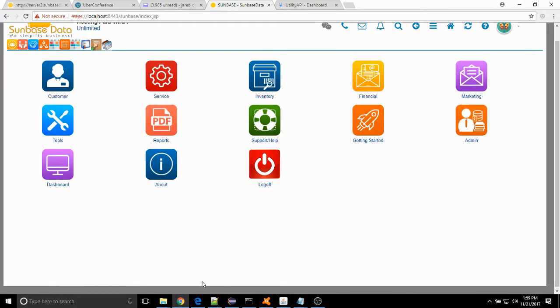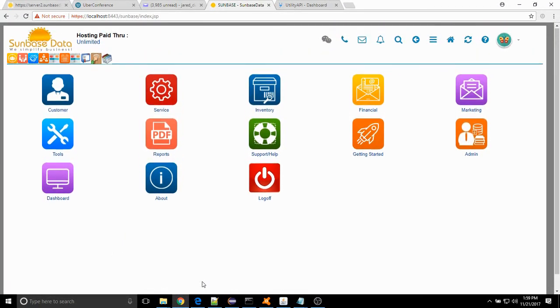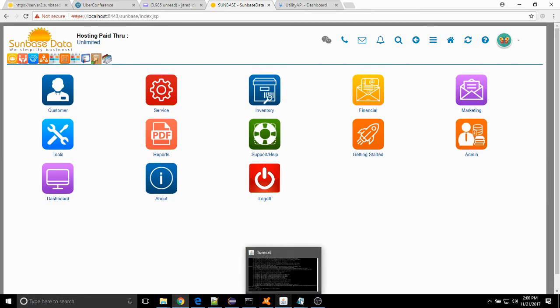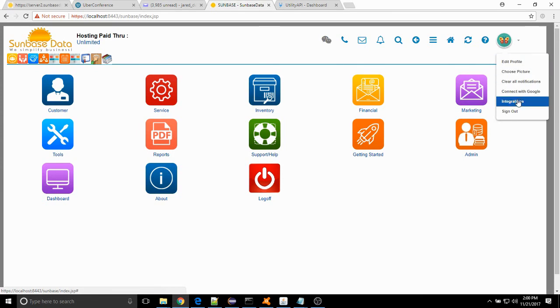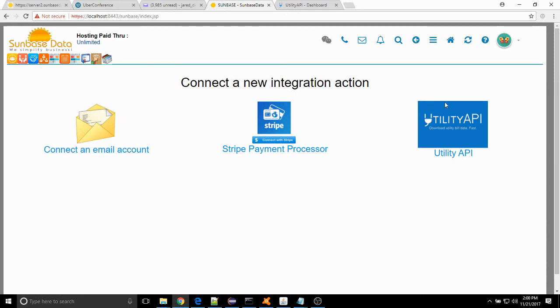Now, SunbaseData, as you know, is a solar CRM and business automation utility. We automate the full gamut of what a solar company needs, from financing to customers to work orders to even training. To show you how this works, we're first going to do the integration. If I go over here and I click on integrations, we now have UtilityAPI as an optional integration partner.